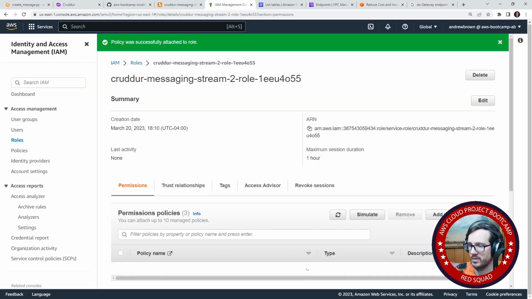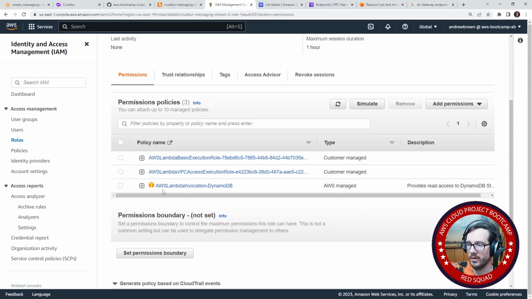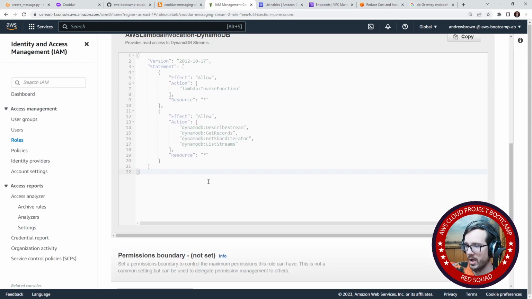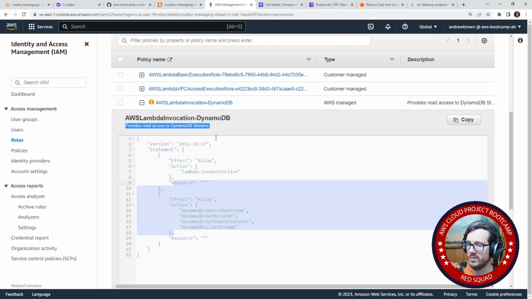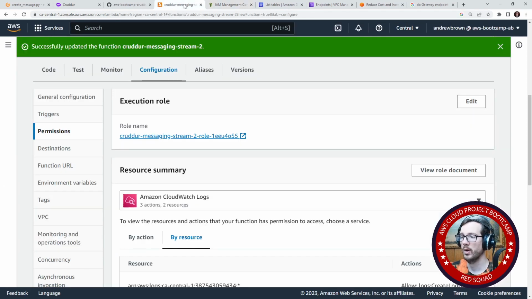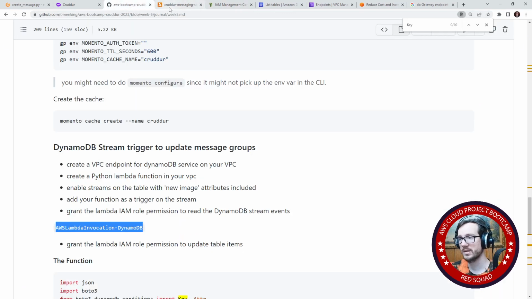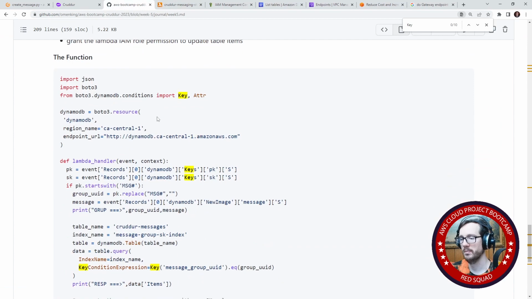We'll hit add permissions. That's going to allow the Lambda to access or invoke DynamoDB. We're looking here, invoke function. We already have that. Describe stream, get records, list streams. So specifically it provides read access to DynamoDB streams. That's exactly what we wanted. Okay, so if that's the case, that's looking good to me.